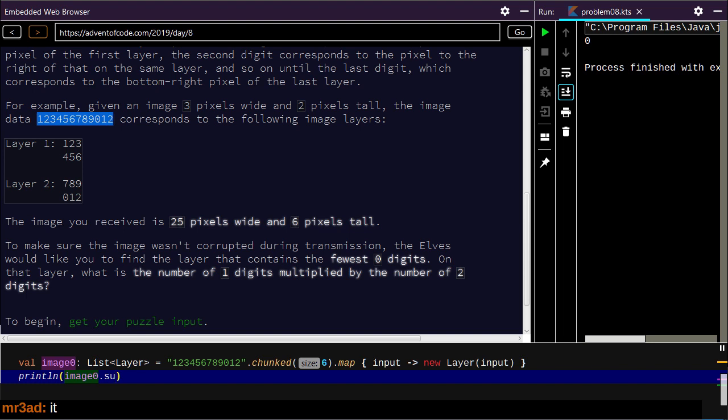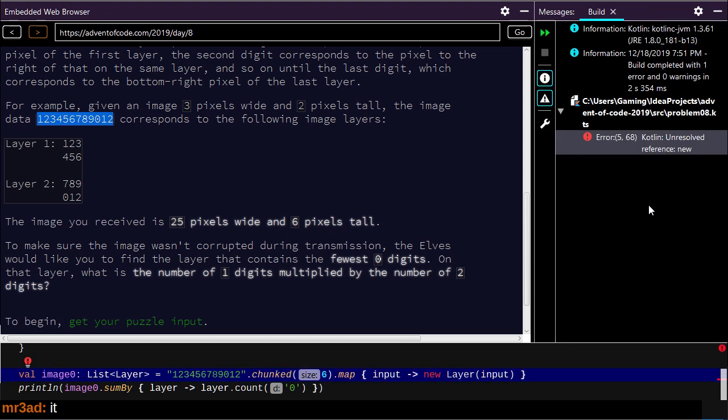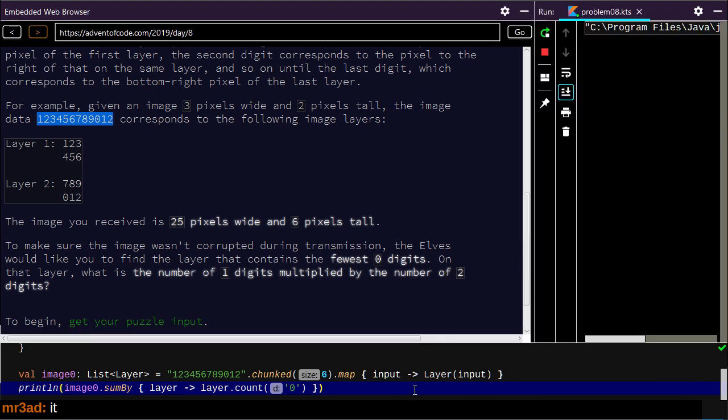Sum by. You know, I'm curious. Layer.count of 0. You know, it would help if I could remember my own conventions. All right, so we should see that there is, in fact, one 0 in the image. Unresolved reference, new. Thank you. Oh, all right. Let's try that. That probably works better if I write without the new word there. One. All right, there's one 0 in this image. Now, do I actually need that arrow syntax?